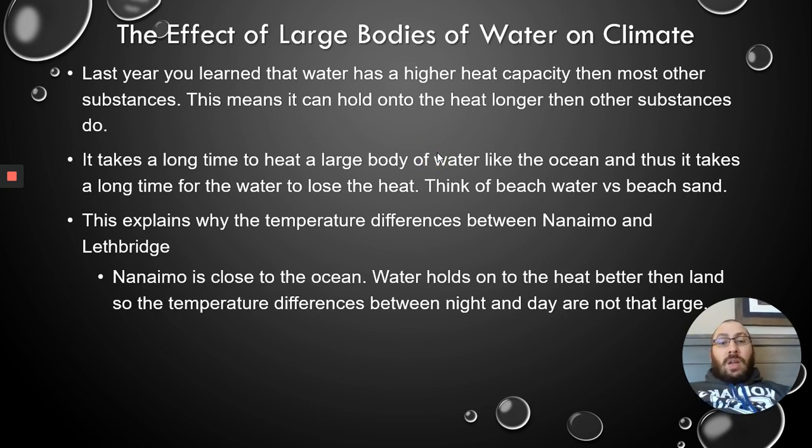So yes, when the sun goes down, and it'll go down approximately the same amount of times as it does out here, the land starts losing its heat. And that's normal. However, we've got this big body of water surrounding Nanaimo that is holding on to the heat. So the heat obviously is going from the water up into the air, because heat always moves from hot to cold. So that heat moves up and starts getting the air around it hot.